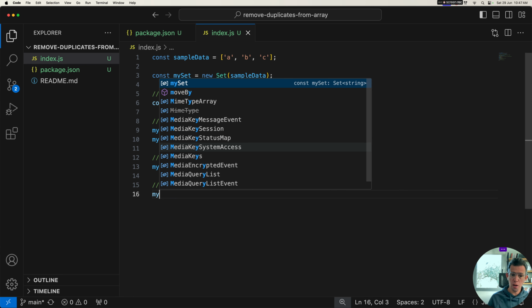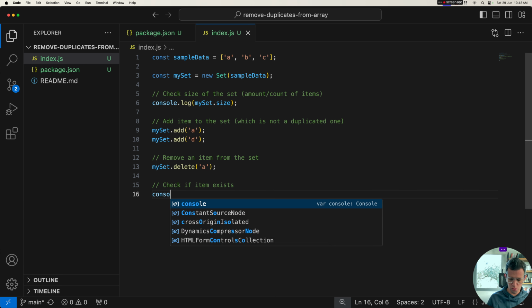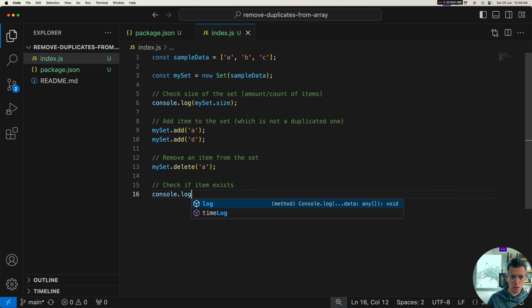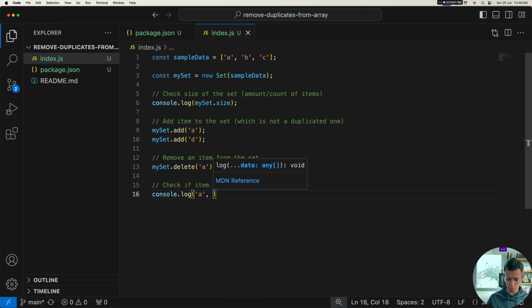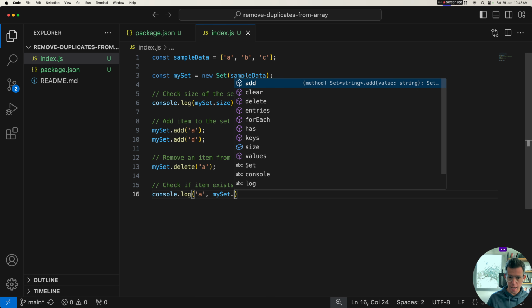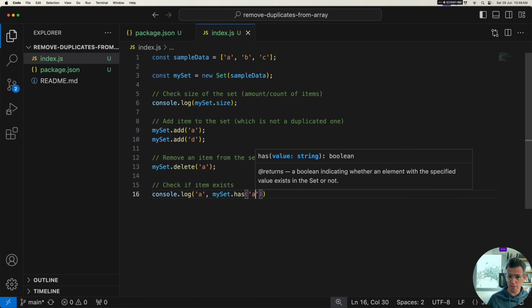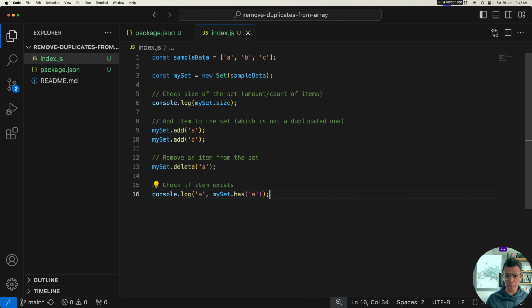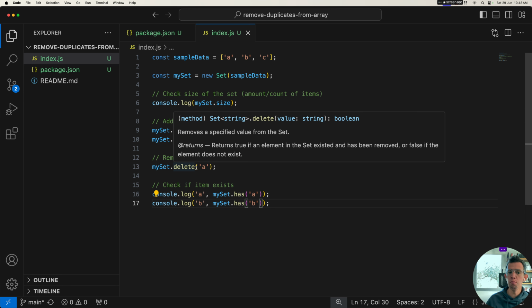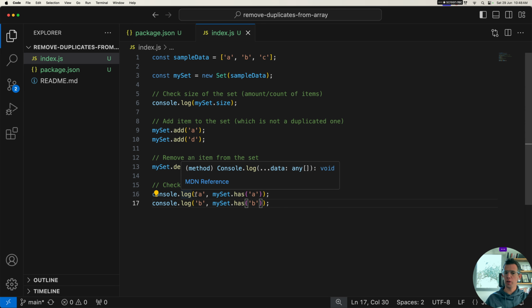Good. So you can do console.log and see if A exists, and say mySet.has, with the method has, check if you have the A value or if you have the B value. Remember that we removed A some lines ago. On line 13 we removed A, so we should be showing false for this one and true for this one.